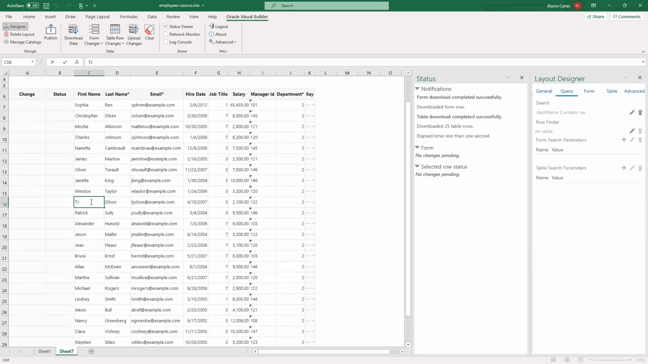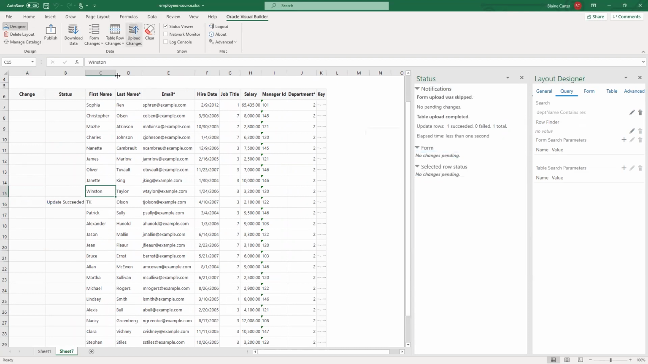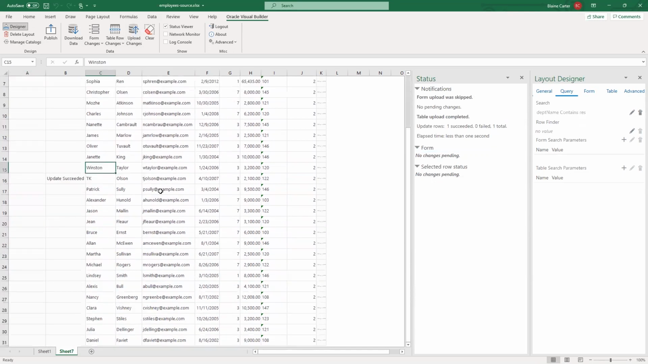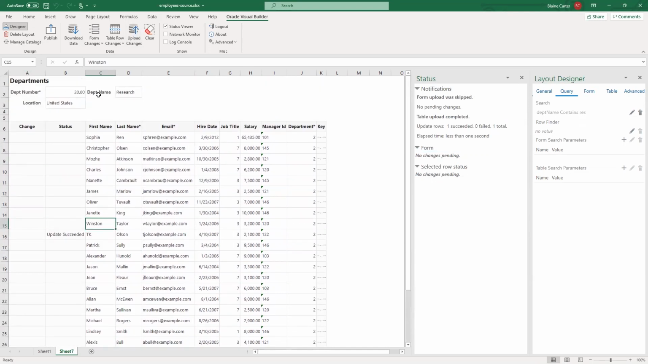Maybe TJ is really TK, and we'll hit that. We'll upload our changes, and that update succeeded. So you can still do all of the insert, update, delete of your employees through here, but now you can switch to the department that you'd like, or focus on the department.